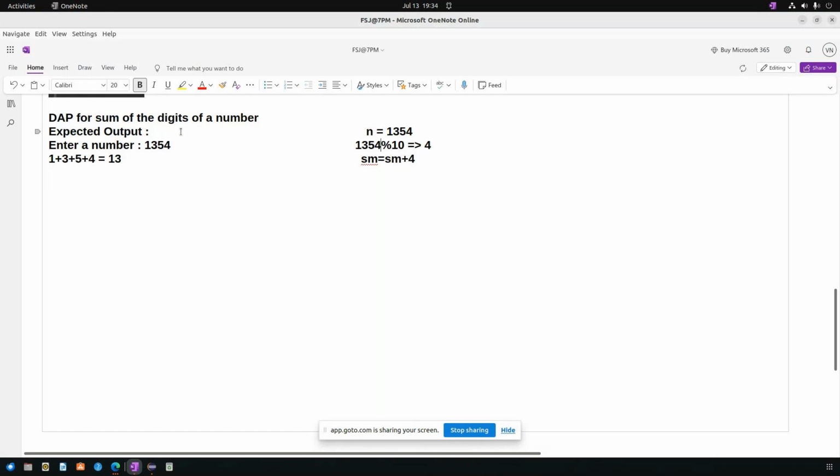First I will say n mod 10. So n mod 10 will give you one number. n mod 10, the number it gave is 4. Now I'll add that to sum: sum is equal to sum plus 4.